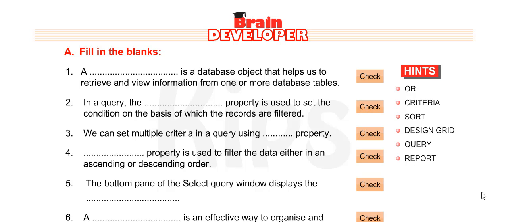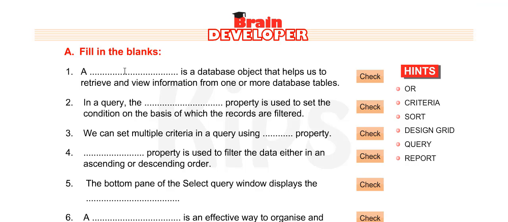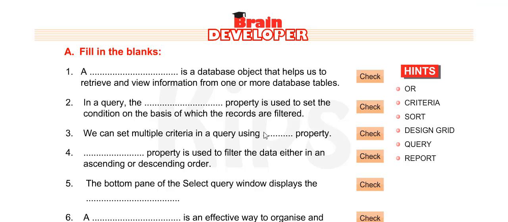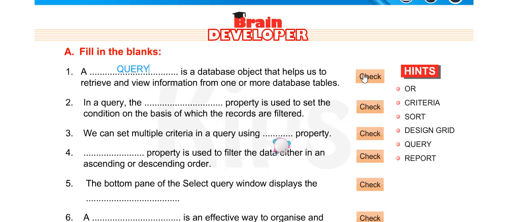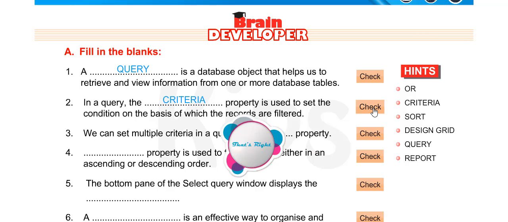Hello, students. This is the back exercises of the chapter 4. The first one, a dash is a database object that helps us to retrieve and view information from one or more database tables. What do you think the answer is? Query. See? Then, in a query, the dash property is used to set the condition on the basis of which the records are filtered. It's the criteria. Remember that? See?